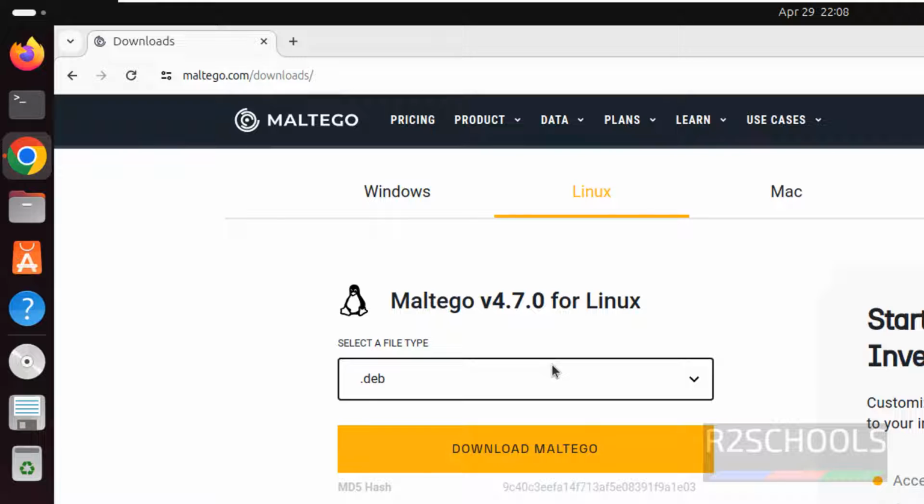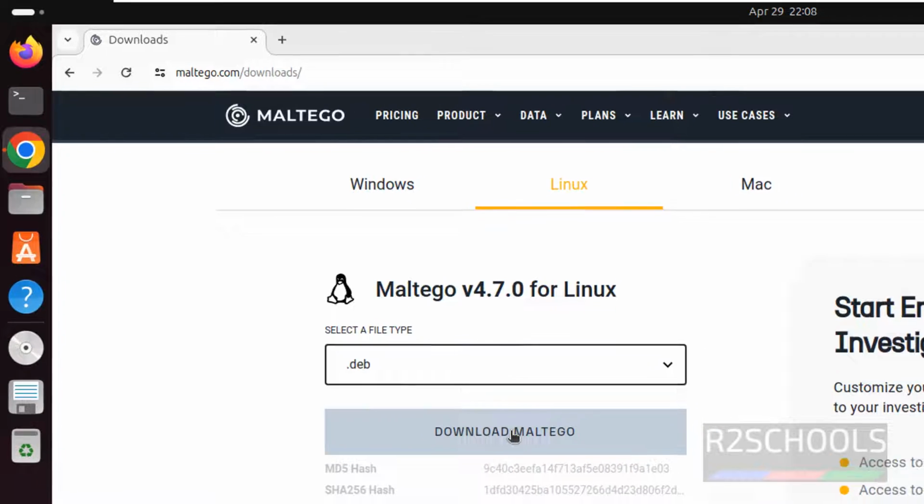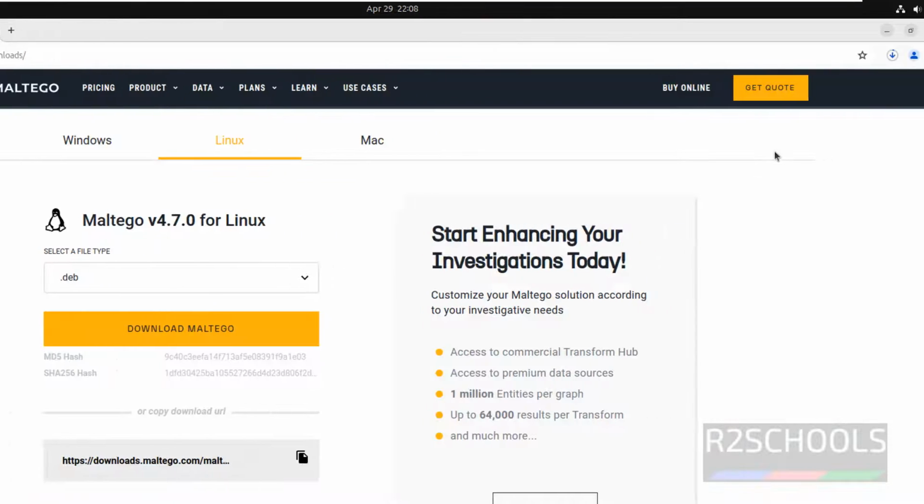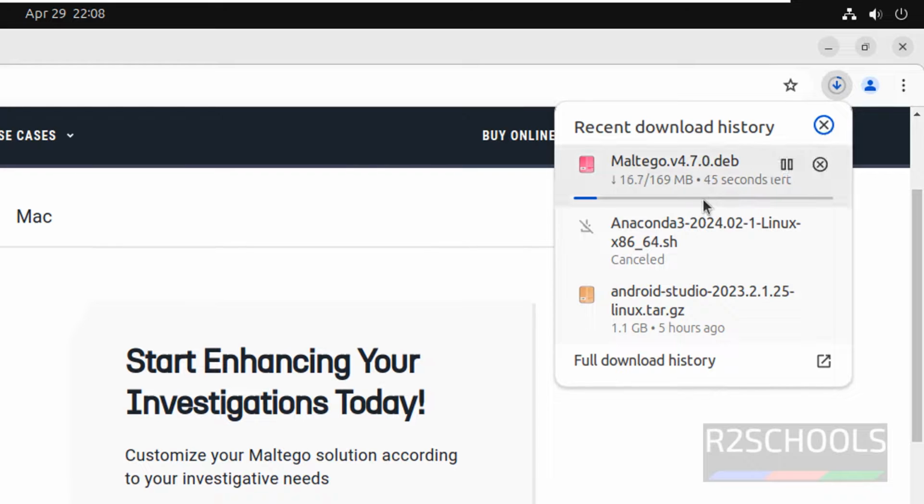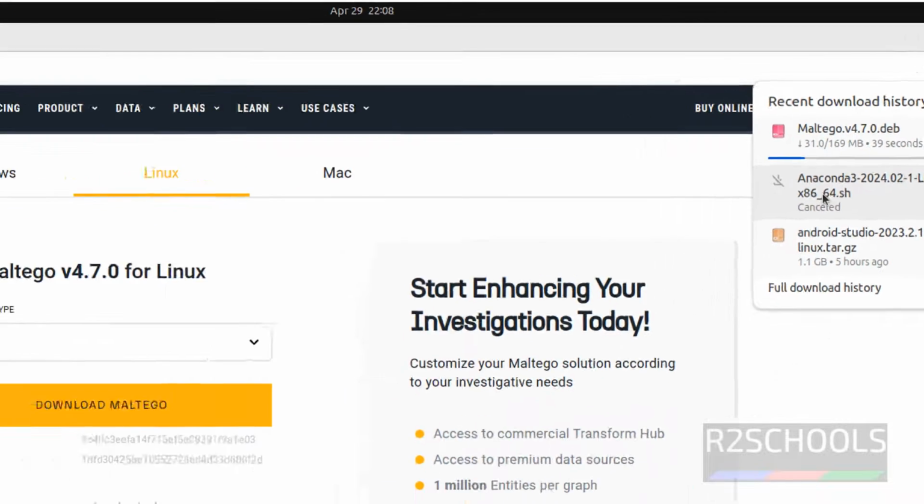Okay, for Ubuntu, Kali Linux or Debian we have to download the .deb package. So select .deb and click on download Maltego. See, download has been started and its size is 169 megabytes. Wait until this download completes.